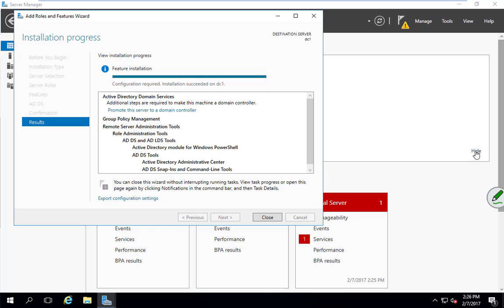So when it's done, we tend to be very click happy, like next. Oh, there's a close button. Let me click it. Be careful here, though, because if you actually read the dialog or the window, it says Active Directory Domain Services, additional steps are required to make this machine a domain controller. So you've done half of it, but you have to do more, is what that's saying.